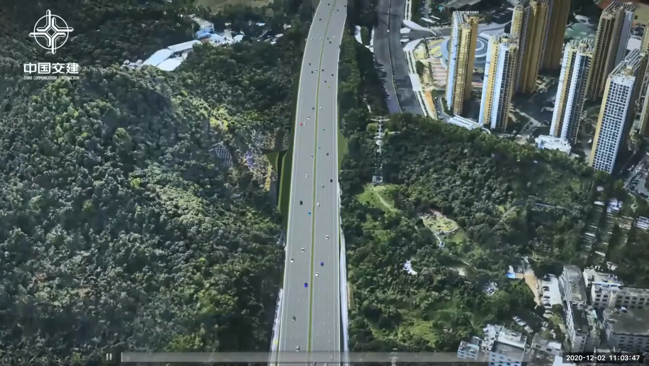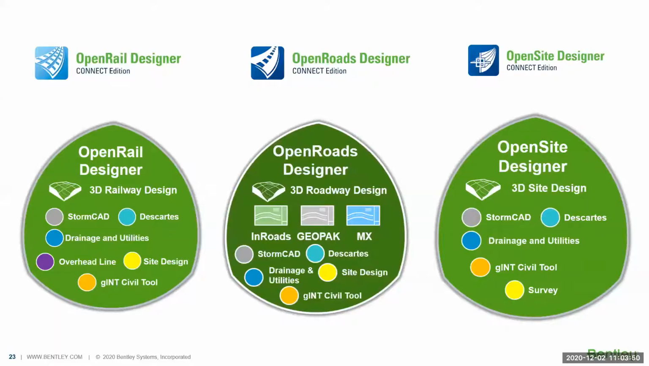Now you may want to ask what kind of tools they are using. Let me brief you a little. In Bentley, we have different applications for different disciplines. For example, if you are a rail engineer, we have the tool called OpenRail. If you are doing roads, we have the tool we call OpenRoads Designer. And if you are just doing site formation, we have the tool called OpenSite Designer. So the three of them can fit your different requirements.